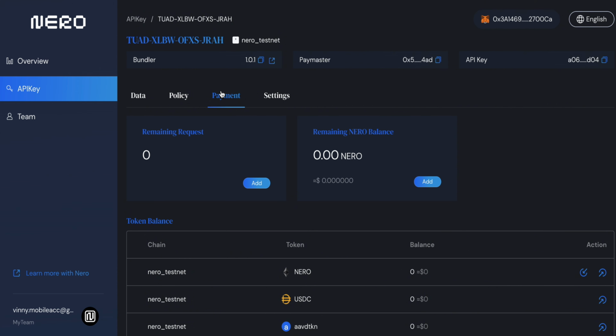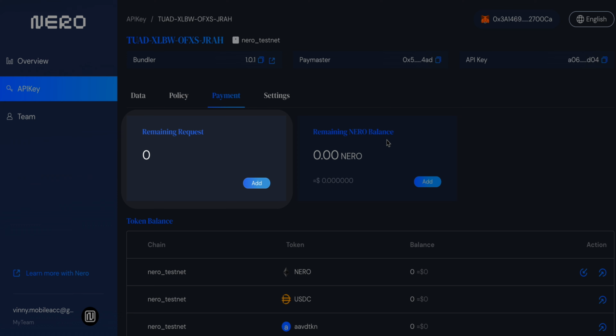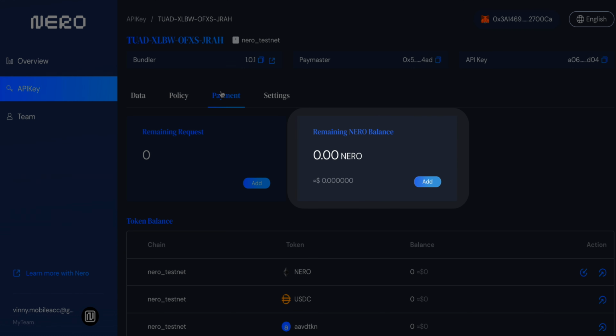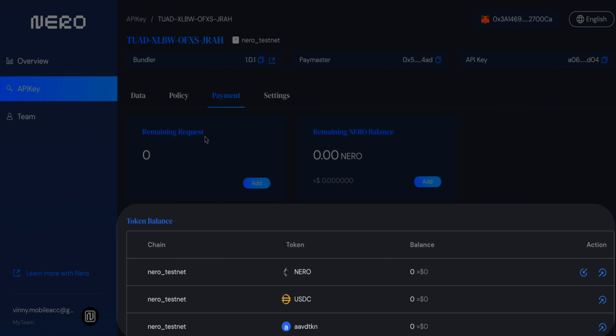Since our paymaster actually uses NERO tokens behind the scenes to pay the network, we need to make sure it has enough NERO for the gas it will spend. On the dashboard, you'll see the balance overview. This shows remaining requests, how many transactions your paymaster can process with your current plan or quota. NERO balance, the amount of NERO, the native chain token currently loaded in your paymaster account to pay for the gas. And below, a token balance table.